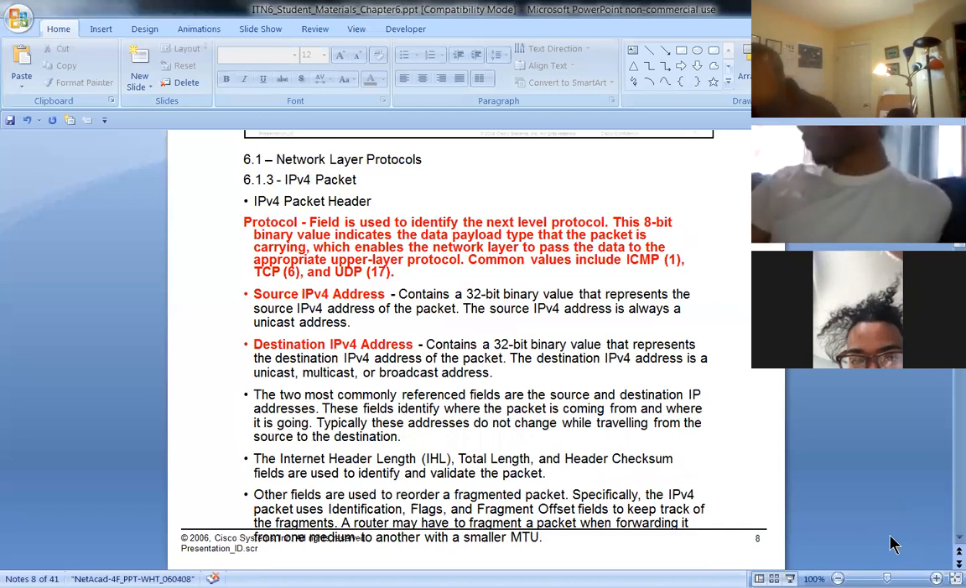Another question that is asked is, what is the function of the protocol field of the IPv4? Well, you guys just saw that. I'm not gonna go over that again. We just talked about UDP and TCP and ICMP. So you need to know that's what that field does. Which protocol is in this packet?